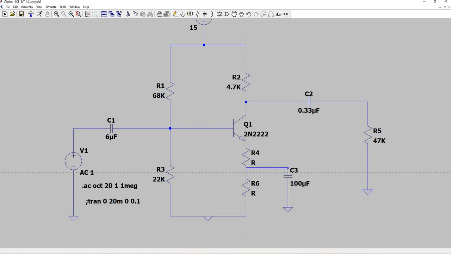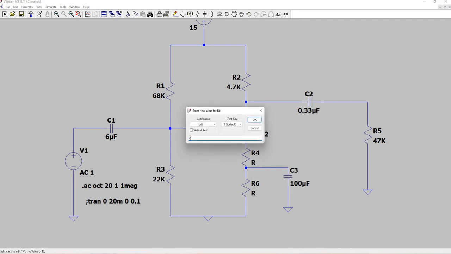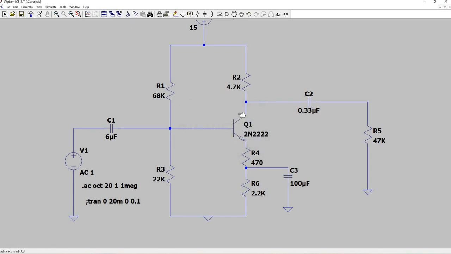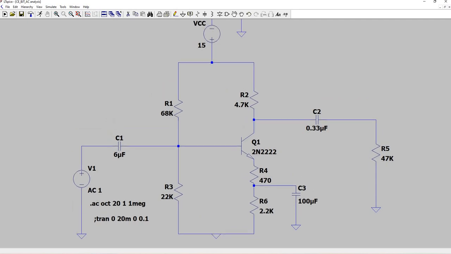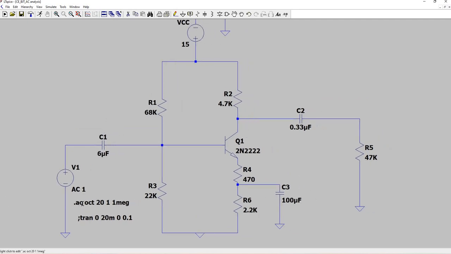This capacitance should be bypassed only to the R6 resistance, that is RE. So now this is 2.2K, okay, and this is 470 ohm. Now this is the current series feedback amplifier, and here we are doing the frequency response alone.